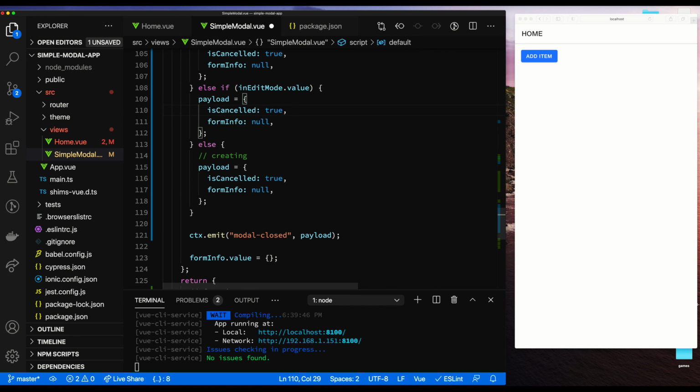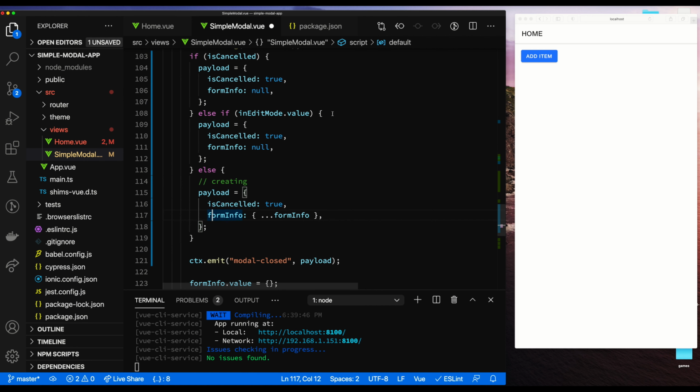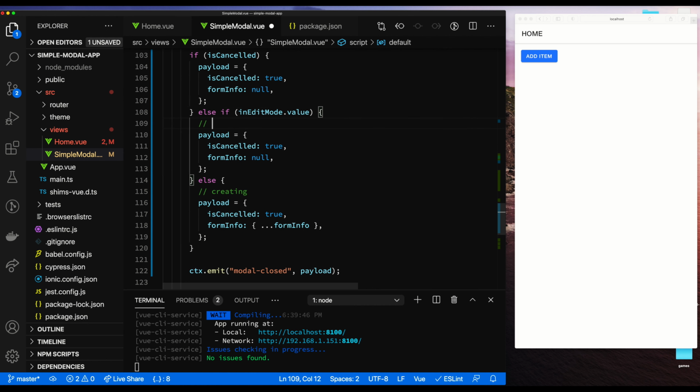So in edit mode, if the form info is, I'm getting confused here. Okay, when creating, by default, the form info is just whatever was in the form. I'm just going to pass it back. I'm going to destructure it, pass it back. It's the same as creating a new object and sending that object back.